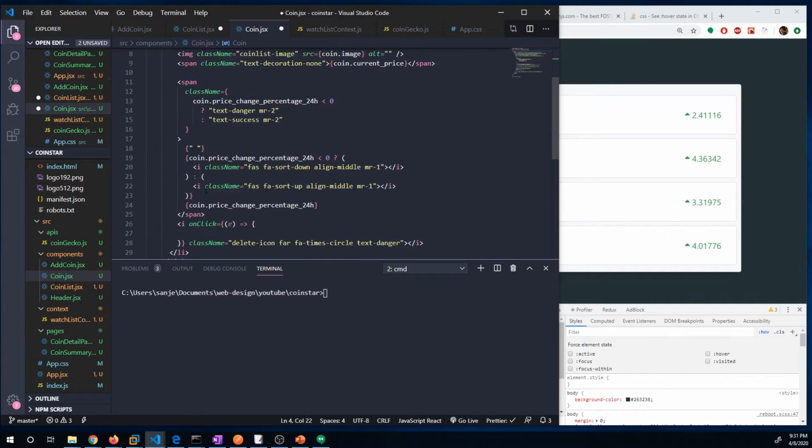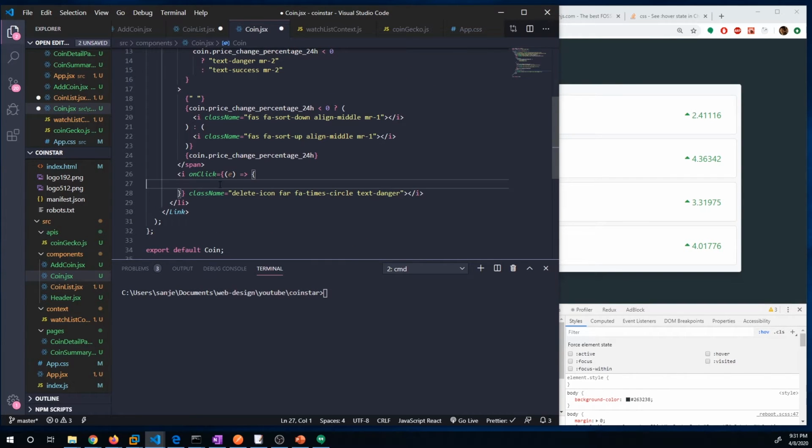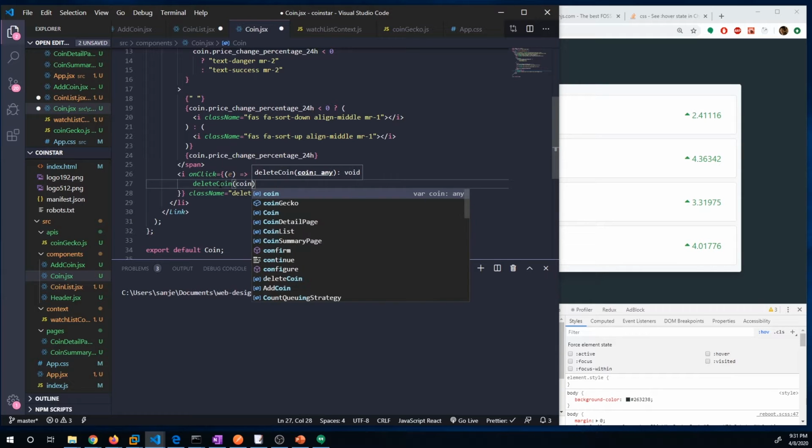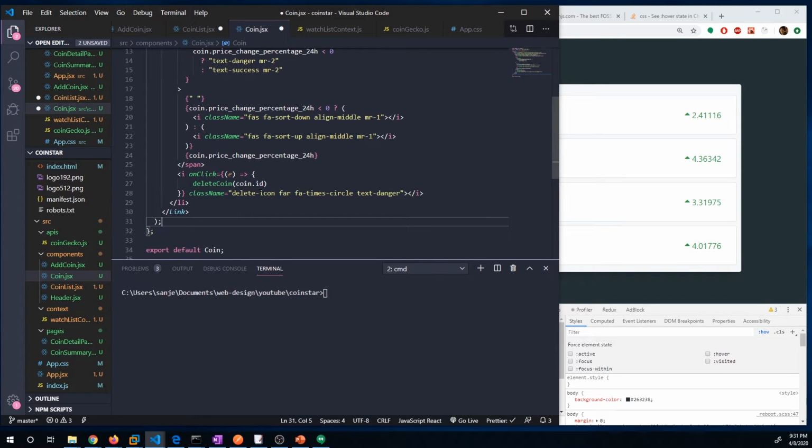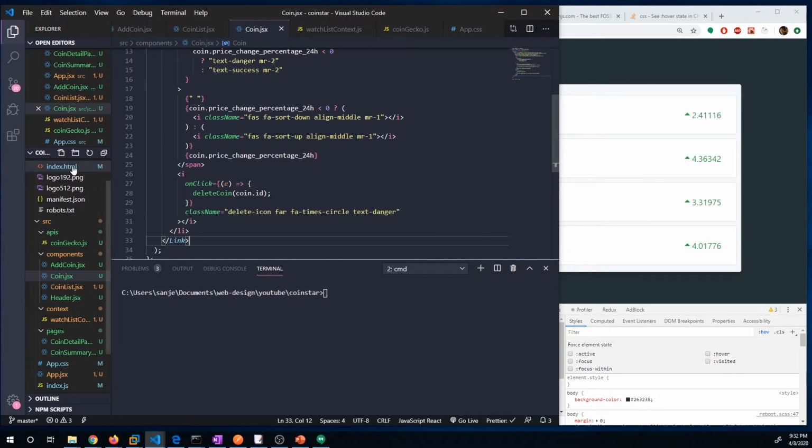And we're going to say we want to, where did our function go? Right here. So we'll say delete coin. And we need to pass in the ID of the coin that we want to delete. So we'll do coin.id. Now I'm going to tell you guys ahead of time, this is not going to do what we expect it to do. So I'm going to do a save all. And let's see what happens.